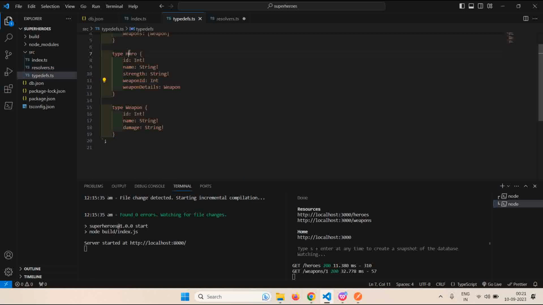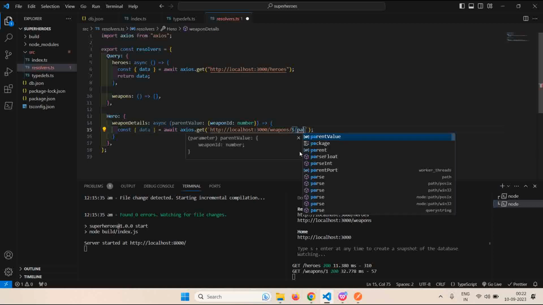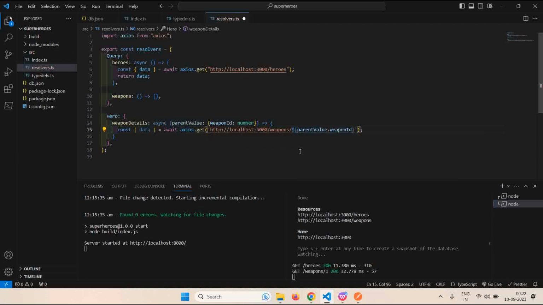We can say this because hero has a property called weapon ID. It is of the type integer. So this is what we are going to specify over here. Weapon details, async function, and this function has one argument called parent value, which will have a property called weapon ID. So now I'm going to make use of this. I'm going to replace this with a string literal, and over here I'm going to paste it, and inside of it I'm going to replace the 1 with parent value dot weapon ID, like this.